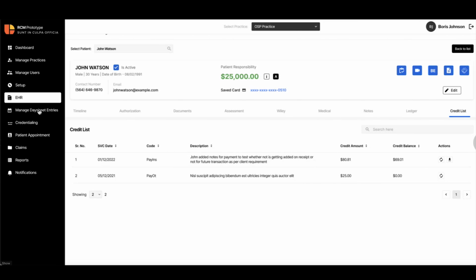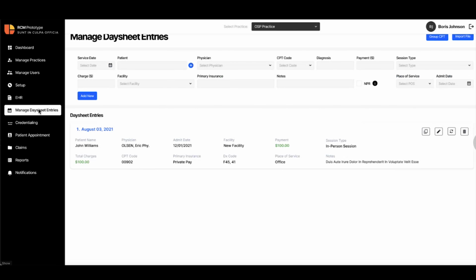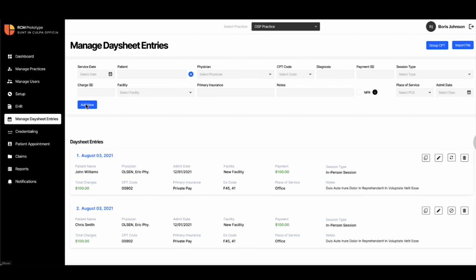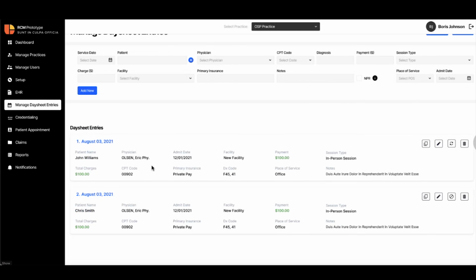The next we have is manage day sheet entries. Now this is a day sheet entry module through which we could document patient encounters that have taken place. For us to continue, we'll first have to enter in all the details mentioned here, like the service date, the patient physician name, the codes, the session type, the place of service, and add a new day sheet entry. Once that is done, the day sheet entry would appear in this list here.